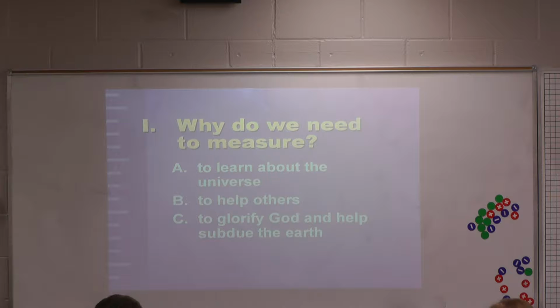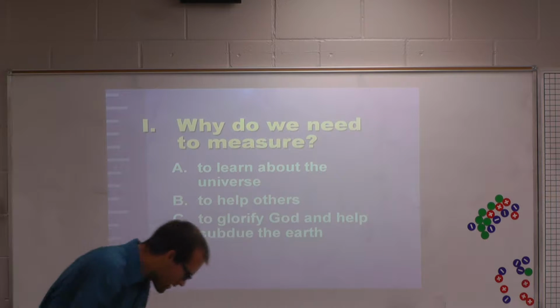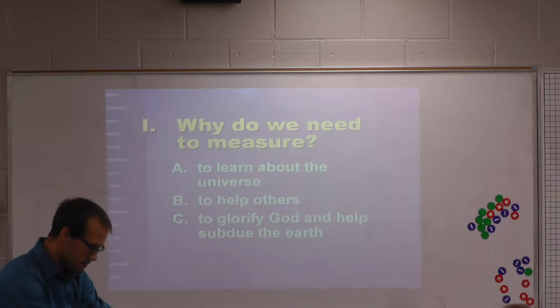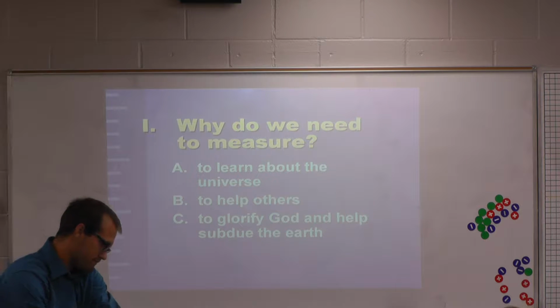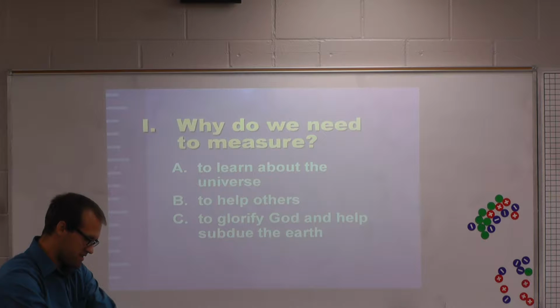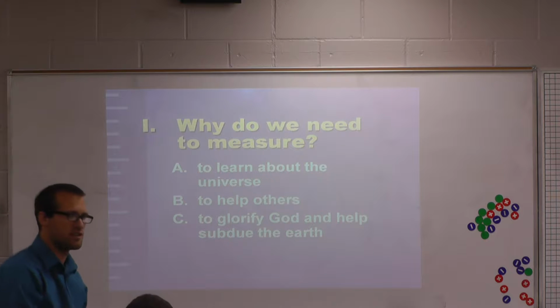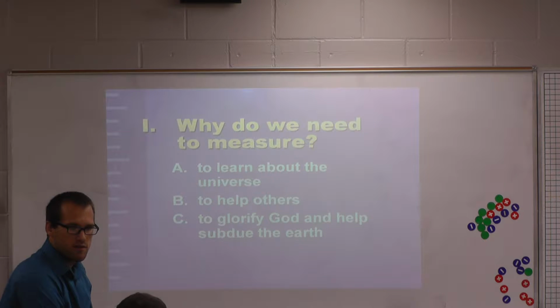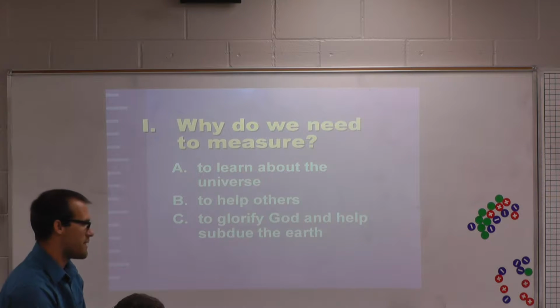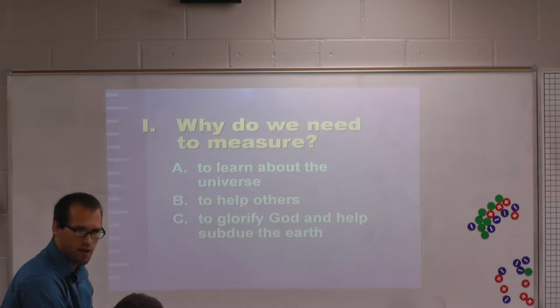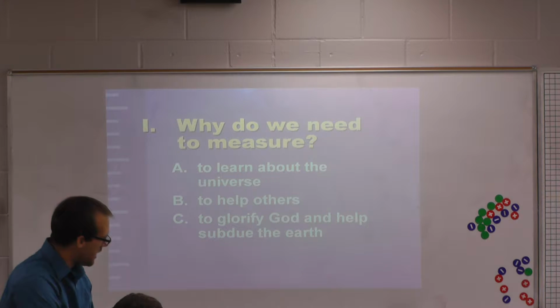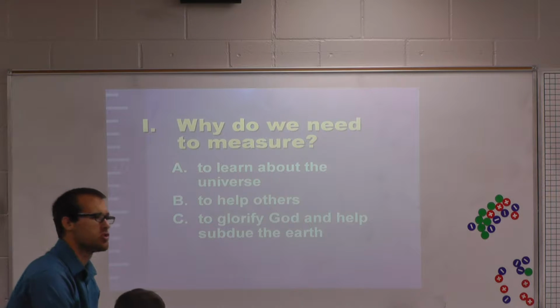Last thing, to glorify God by helping subdue the earth. Take care of God's earth. If lightning struck down a whole bunch of trees and wind blew over a whole bunch of trees and we just left it there, and didn't bring in big objects to lift them, and make sure we had the right measurements and took care of things. If we don't take care of God's earth, we're not really glorifying God. So we need to be good stewards.